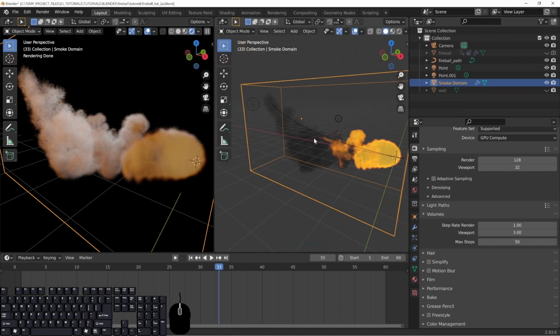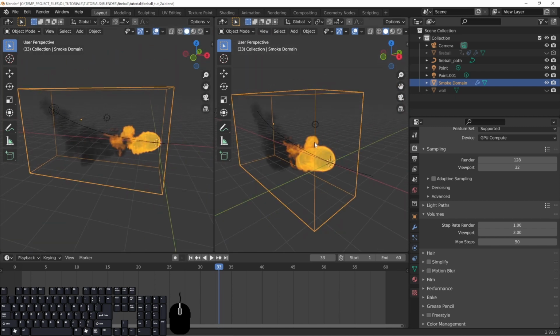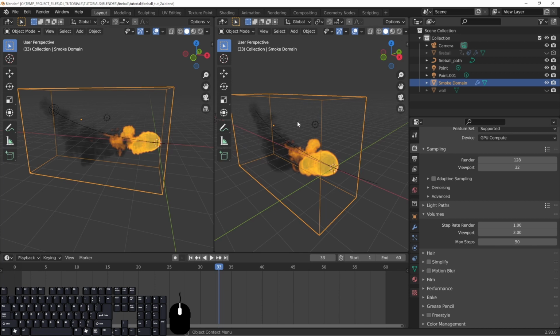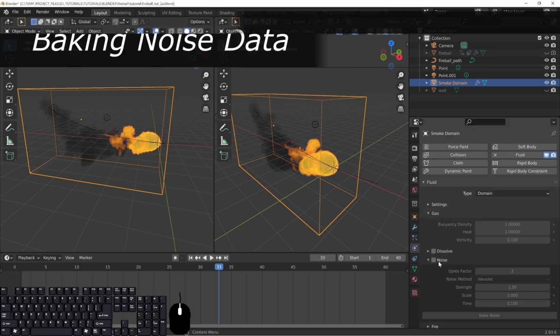So if I go back to the 3D viewport and go back to solid mode here. I mean, really, we only need one of these open, but it's fine. Let's go over to our settings, and what we're going to be doing is adding some noise.